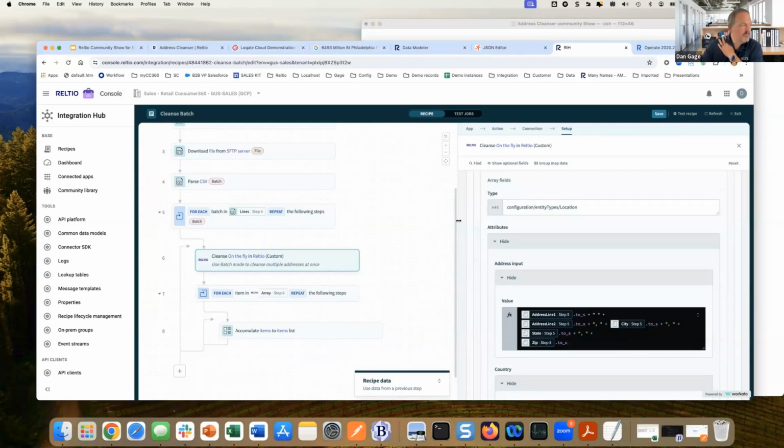So I'll stop here for this recipe. Yeah, good. There are a lot of questions specifically about this. How can the cleanser output for address line 1 be changed?